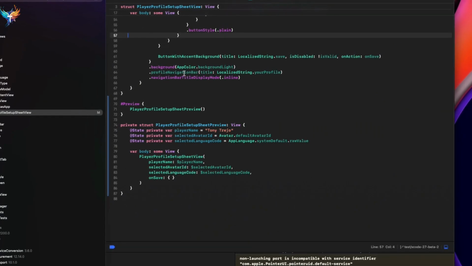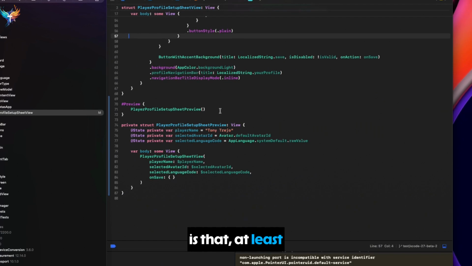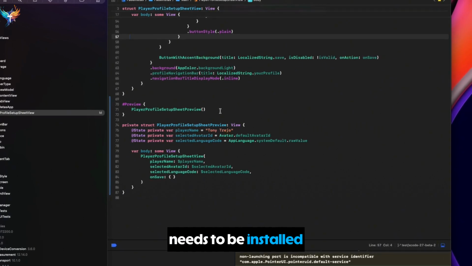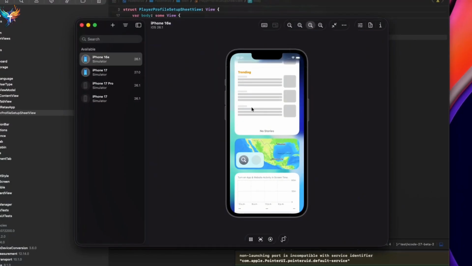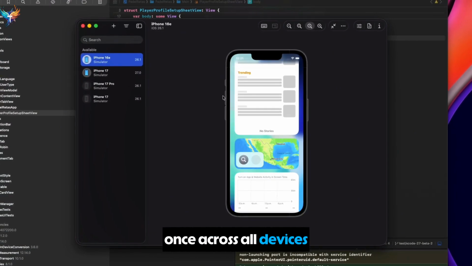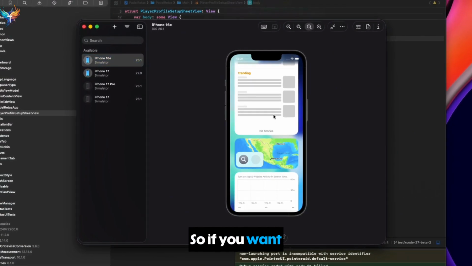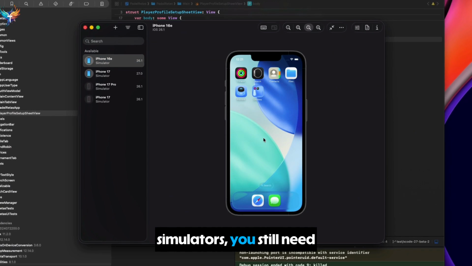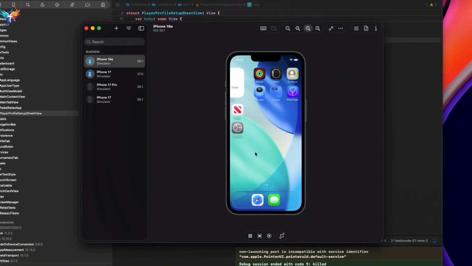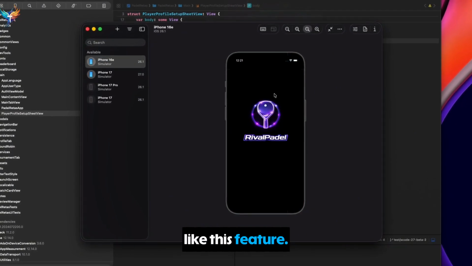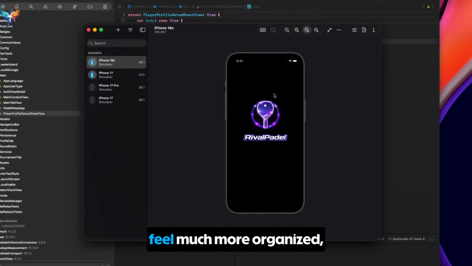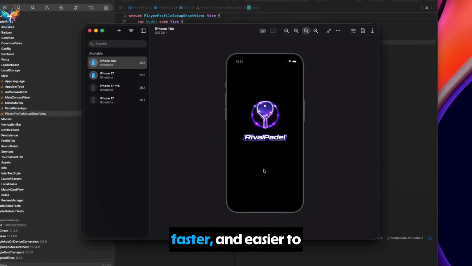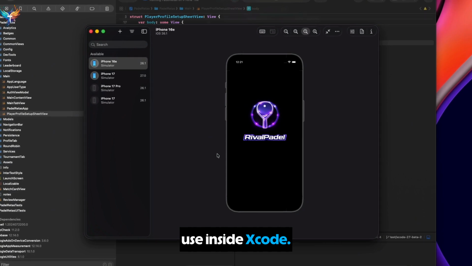test your app. One thing I noticed is that, at least for now, the app needs to be installed separately on each simulator. It does not install once across all devices automatically. So if you want to test on multiple simulators, you still need to run it on each one. But overall, I really like this feature. It makes device management feel much more organized, faster, and easier to use inside Xcode.